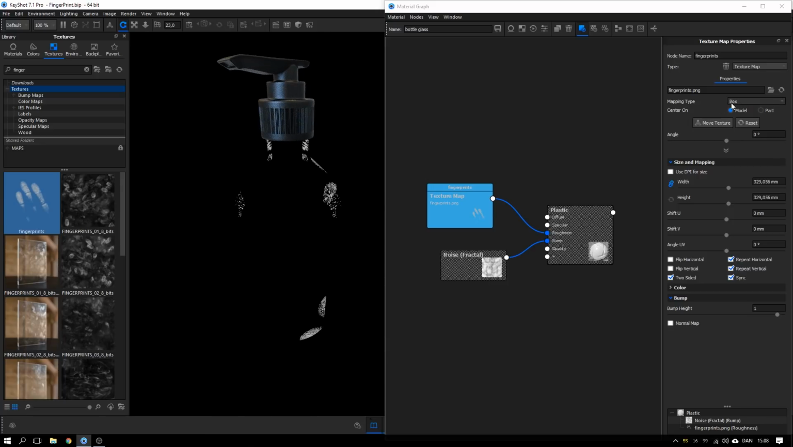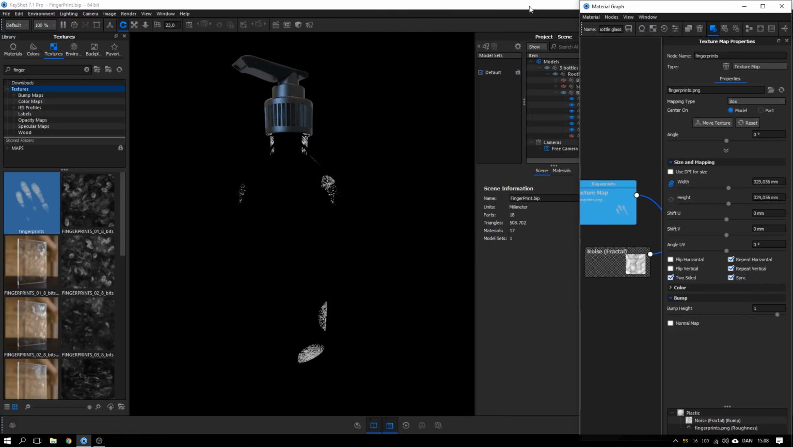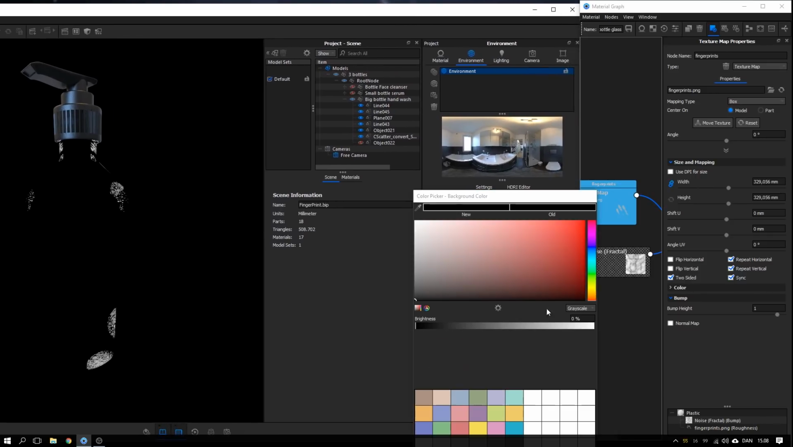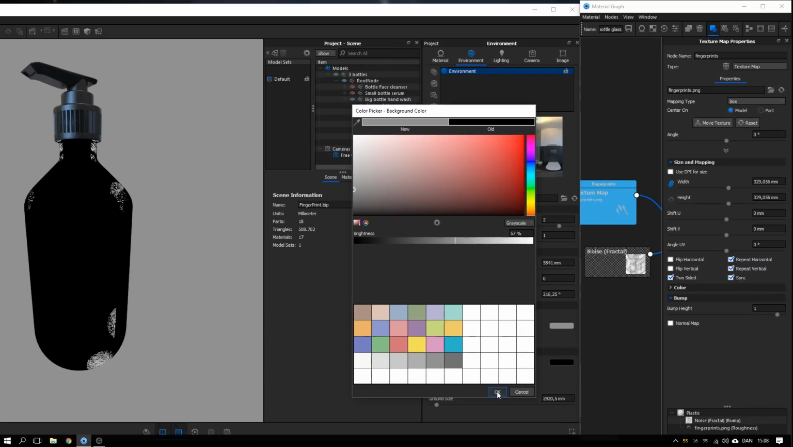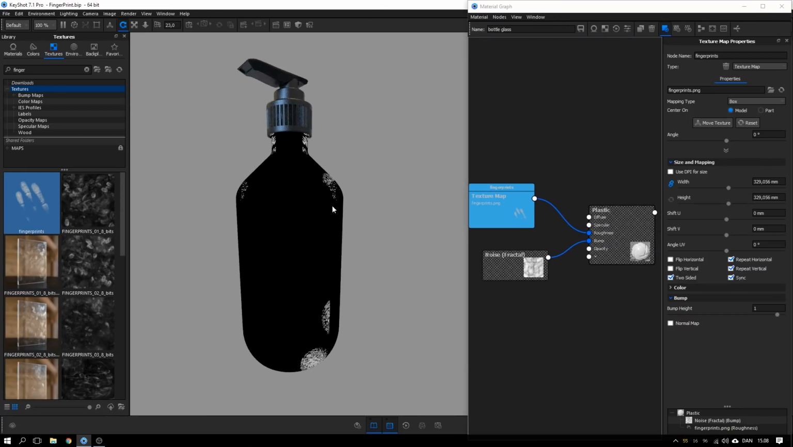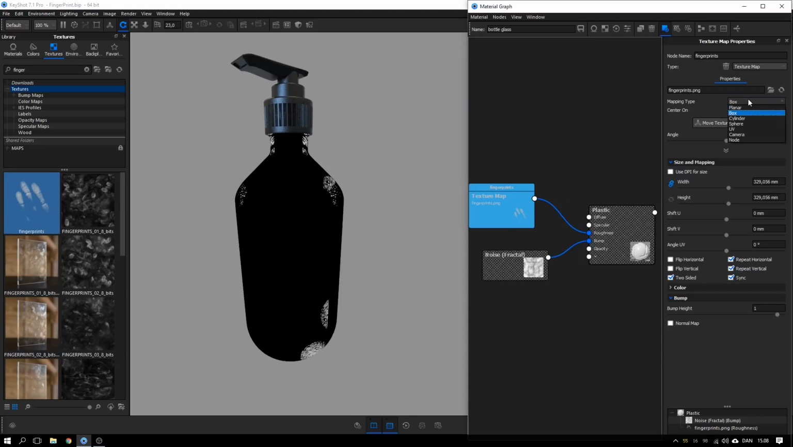If we look at the mapping type over here, we can see that it's set to box, and this object is quite cylindric. Let me just change the background color so we can better see that. Go to the environment, settings, color. Boom. All right, so it's a quite cylindrical object, so we can change this mapping type to cylinder.